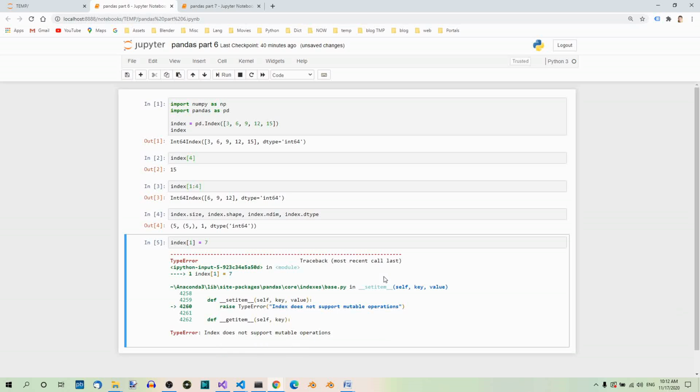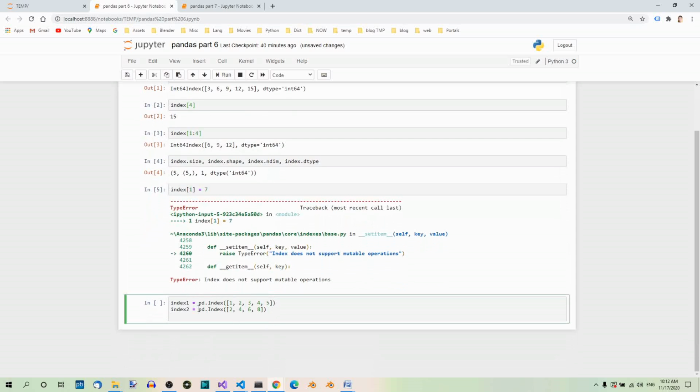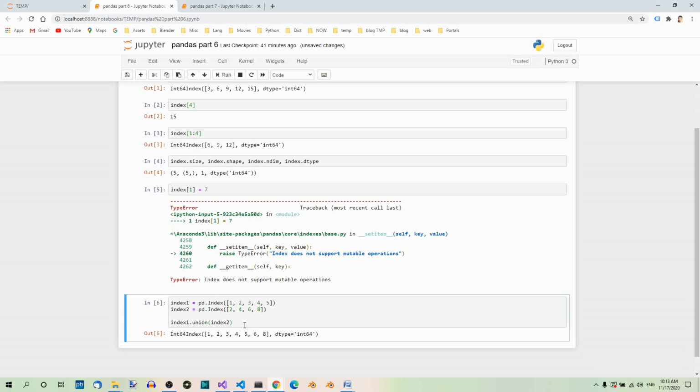You can also regard an index object as an ordered set. You can use all the set operations with index objects, so you can make unions, differences, symmetric differences, and intersections of index objects. So first, let's define two index objects, index1 and index2, and let's make a union of the two index objects. index1.union(index2). And this is what we get. The union of these two index objects.